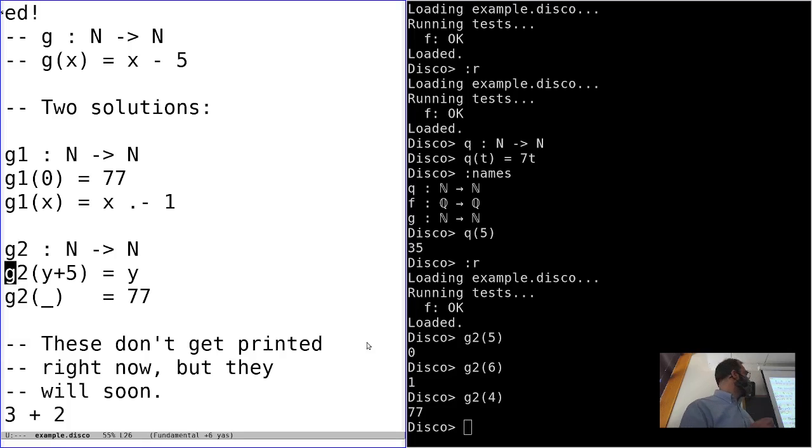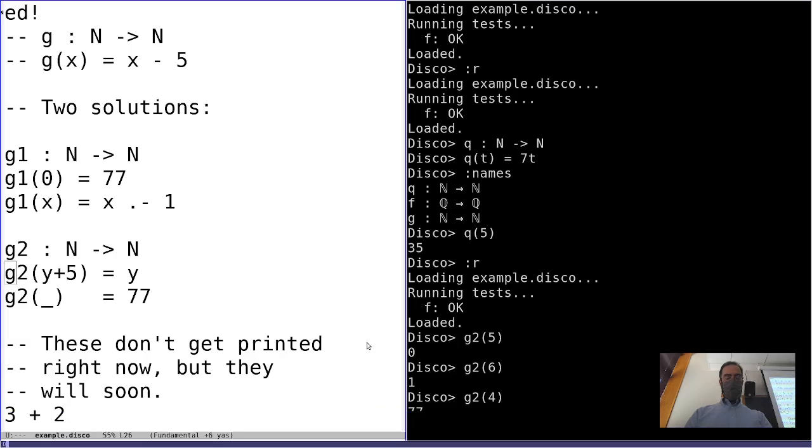So I think I want to spend the rest of the time today talking a little more about natural numbers and subtraction. We've seen that Disco doesn't only have natural numbers, it also has integers, rational numbers and so on. I want to talk a little bit more about that, because that leads into several interesting things.